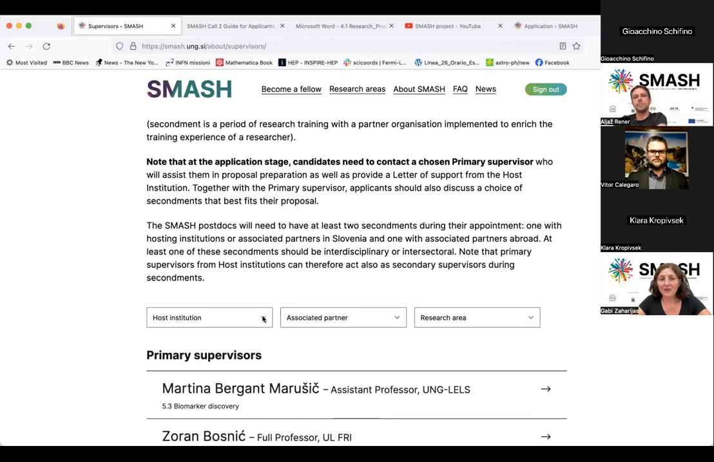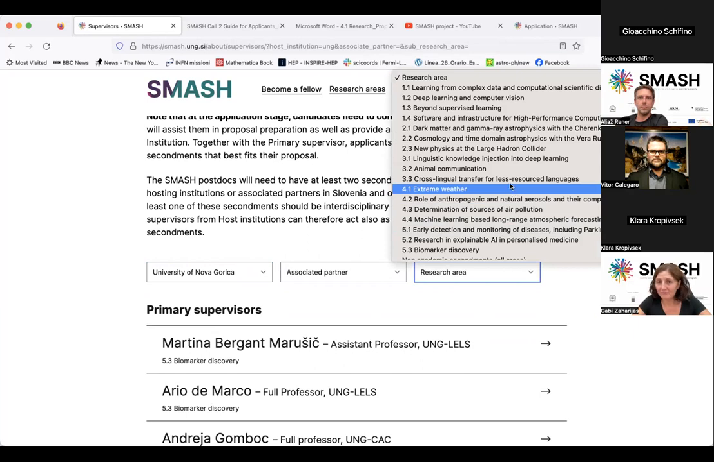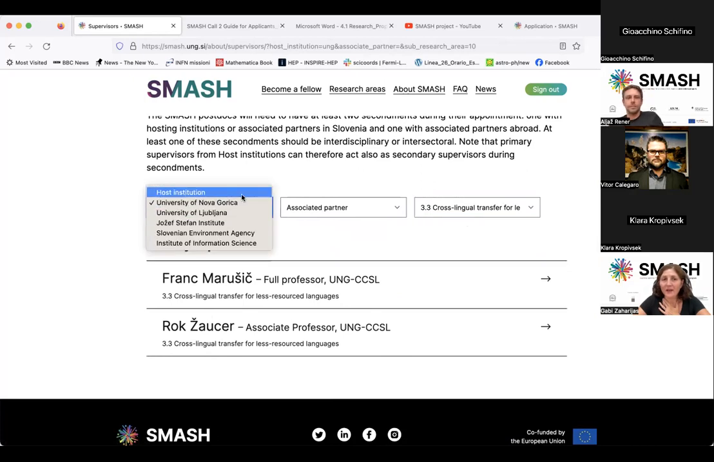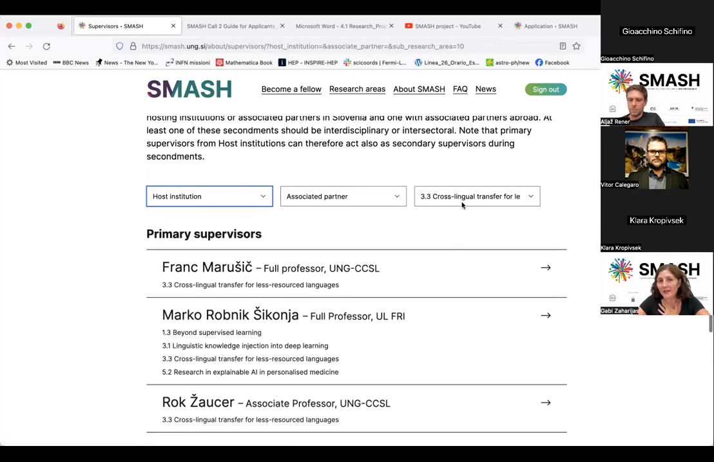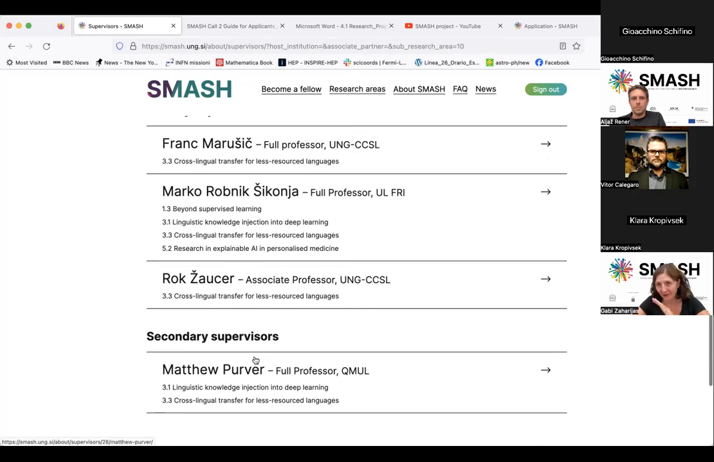Say you decide to work at the University of Gorica, in the research area of cross-lingual transfer. In that way, you can find who our supervisors are in the network from that institution or from all institutions in the network. So for example, you choose: this is my area, these would be the primary supervisors that are part of the network, whom I can contact and work with. And then this is for secondments. Again, we'll talk about this later.